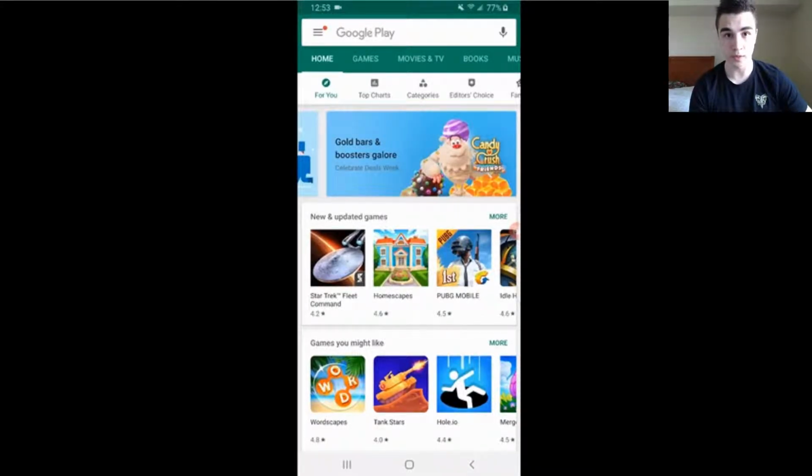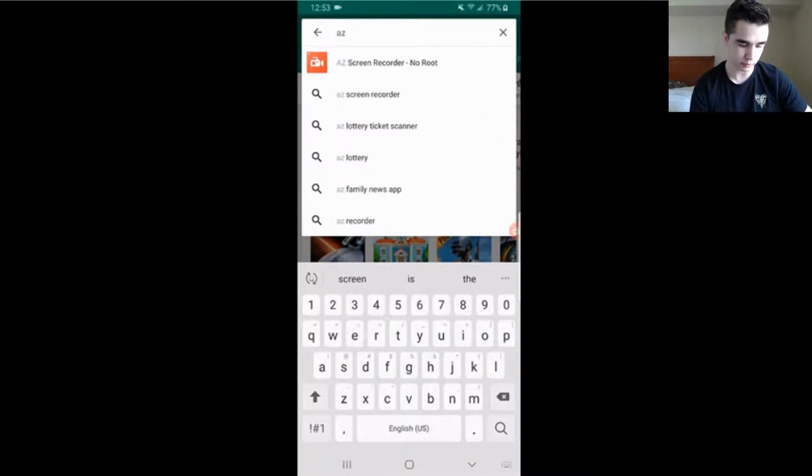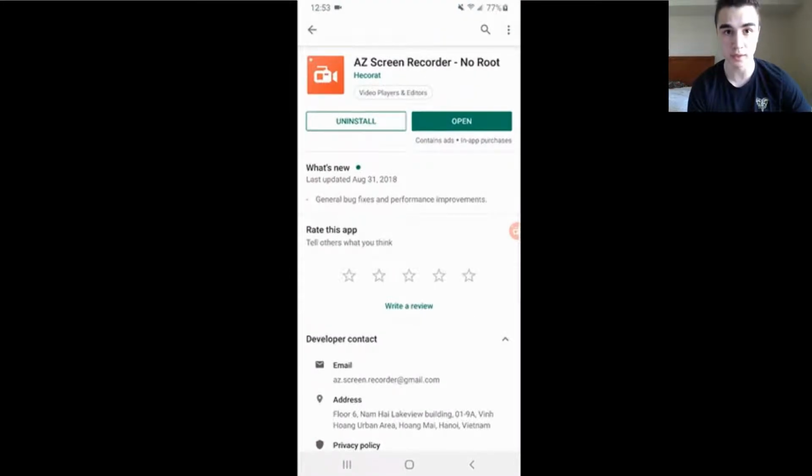So you just open up your App Store or Google Play Store and you go up to the search bar. You type in AZ Screen Recorder. There it is. I have it installed already, so I don't need to install it again. And then you install it and you'll have it on your screen.